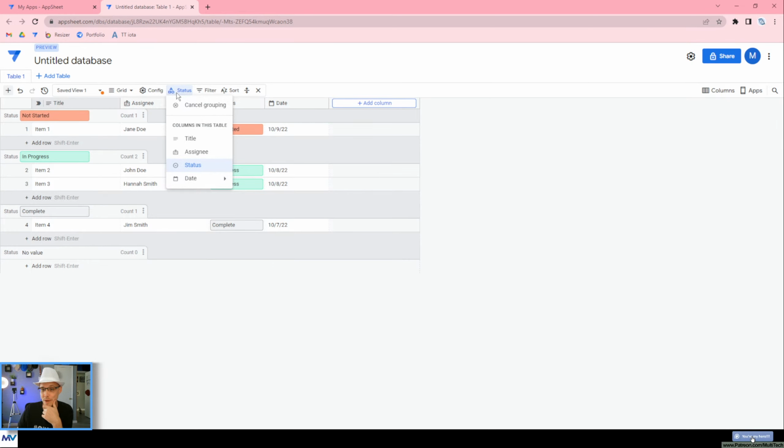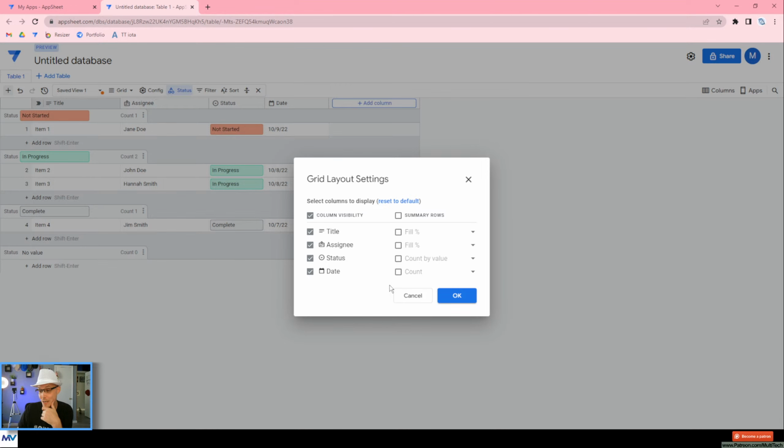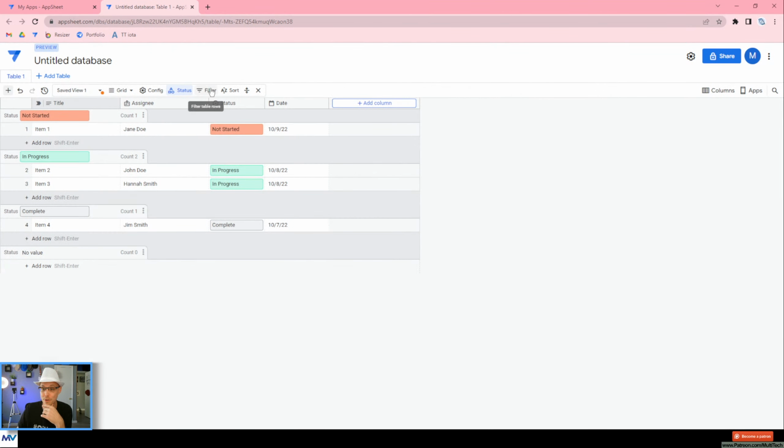We're grouping based on status, but you can do other things if you want. You can configure this detail view. You can put a filter on it.